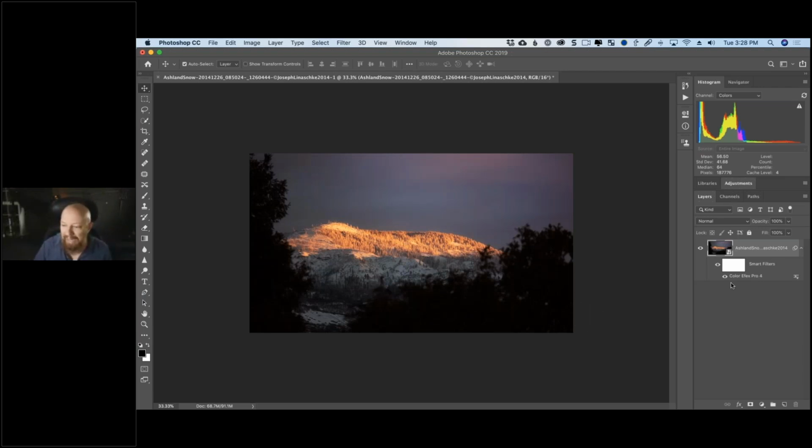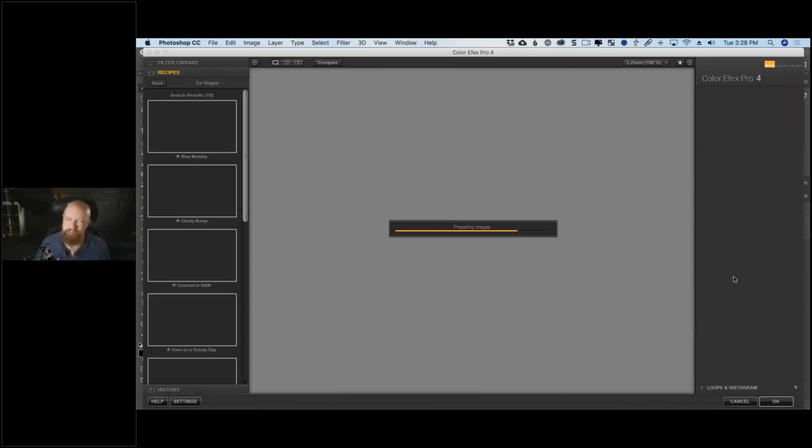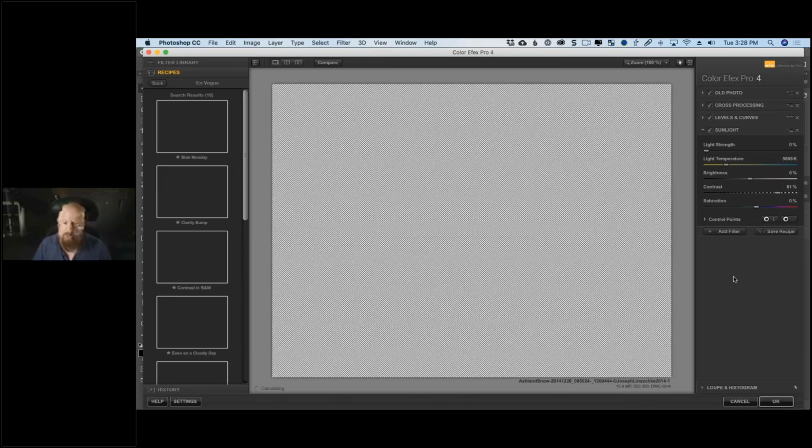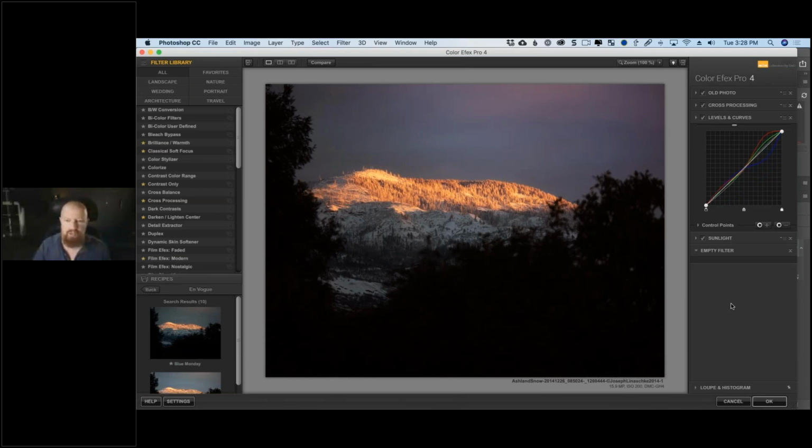And if I go back into Color Efex Pro, because this is a smart object, so this is a smart filter, the fact that it's a smart filter means I can go back in here and re-edit this at any time. So there we go. We're back into the filter. All the effects that I just applied are here. So now let's do a little bit more to this. Let's try and pull a little bit of detail out of the forest in here. I'm going to add another filter, and under all filters, I'm going to find Detail Extractor and add that in.